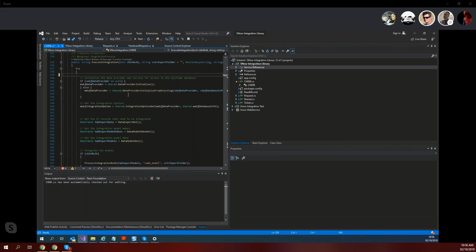Okay, then the first thing I'm doing is just creating a connection to the data provider. The reason there's an if here is because if you're calling it directly, then I want to go and initialize the data provider. So that's what this function does. The data provider is also a web service. This is that data provider web service that we use.